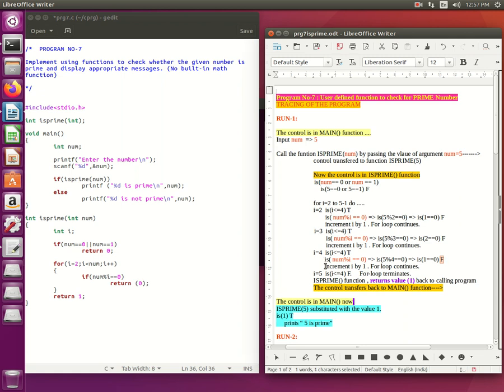False. Then increment the value of I by 1. The value of I previously was 4, so now it is incremented by 1, that means 5. The loop again continues with I equal to 5. Is 5 less than or equal to 4? It is false, because the I value is greater than 4. So naturally the for loop terminates here.